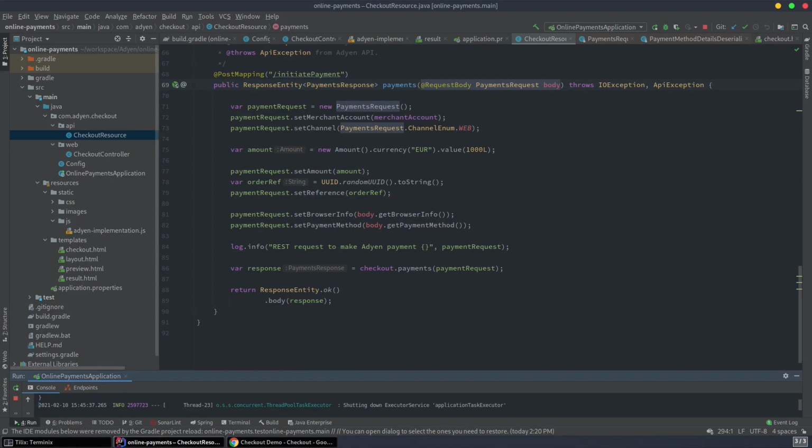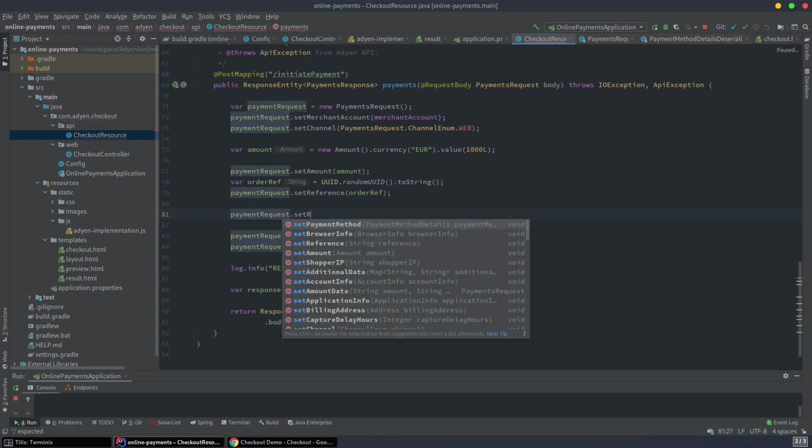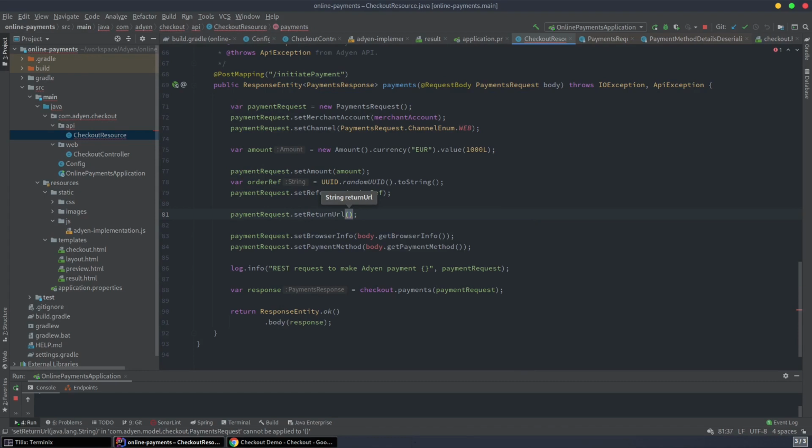So it's quite simple actually. We just need to add one particular field here. So let's go ahead and add that: paymentRequest.setReturnUrl. The reason for this is iDEAL uses something called redirect during the payment request. So when you make a payment request, it is not directly accepted or refused.